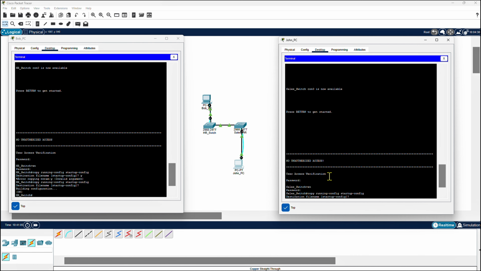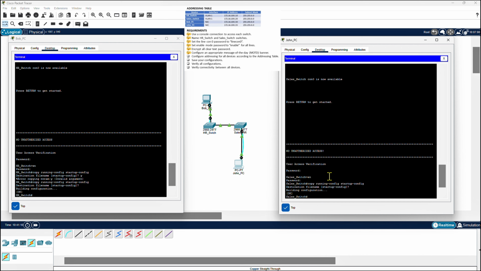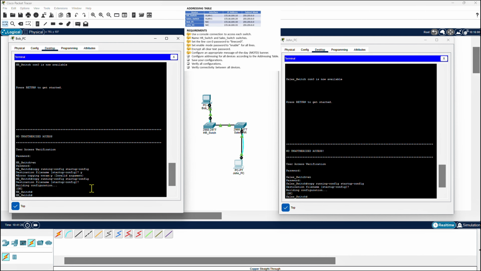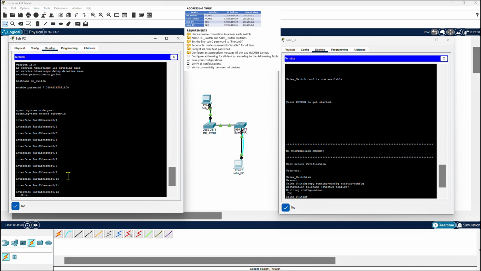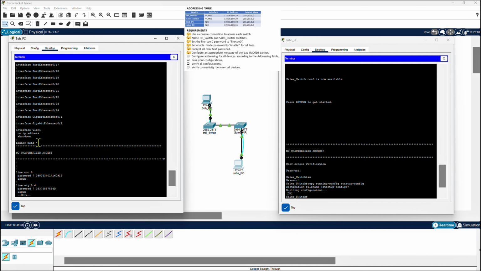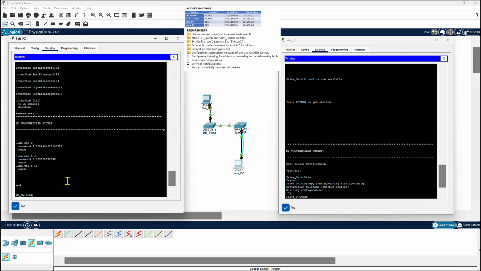Let's go back to our requirements and see where we're at. Okay, so far we've used the console connection to access each switch. We've named both switches. We've set the passwords for line con 0 and the enable mode password. We've encrypted all passwords and we've configured the message of the day. Next, we'll be configuring the address of the devices, including the PCs according to the address table listed.